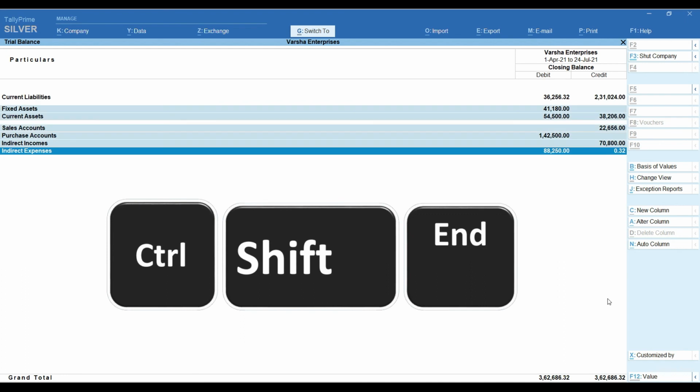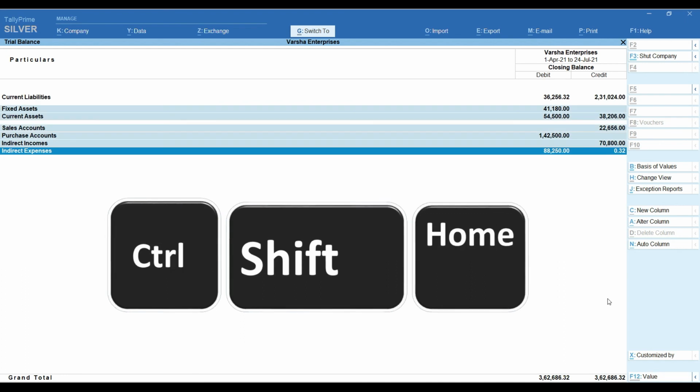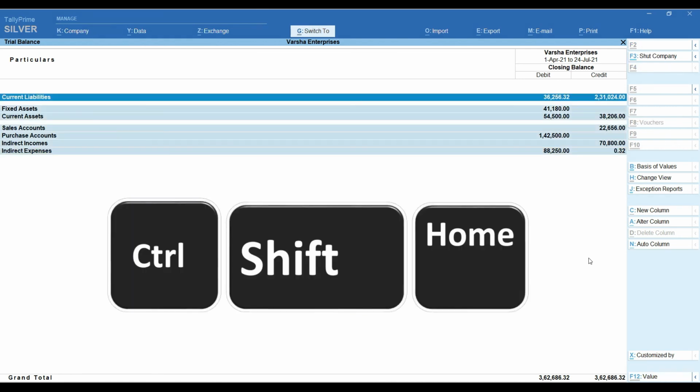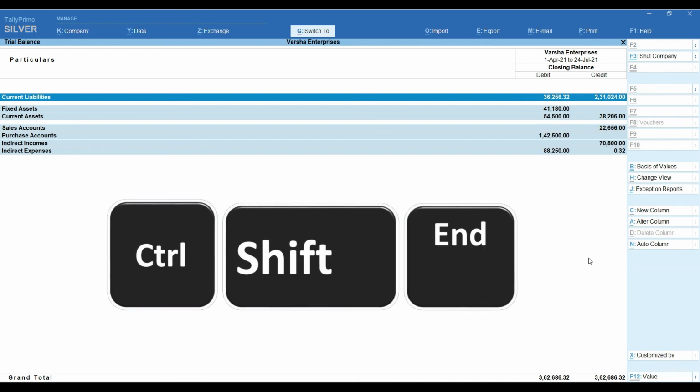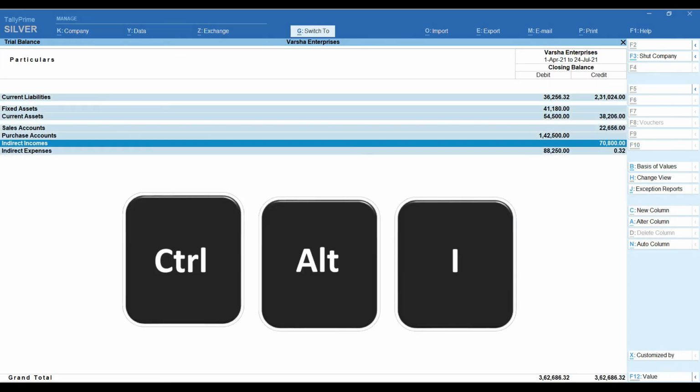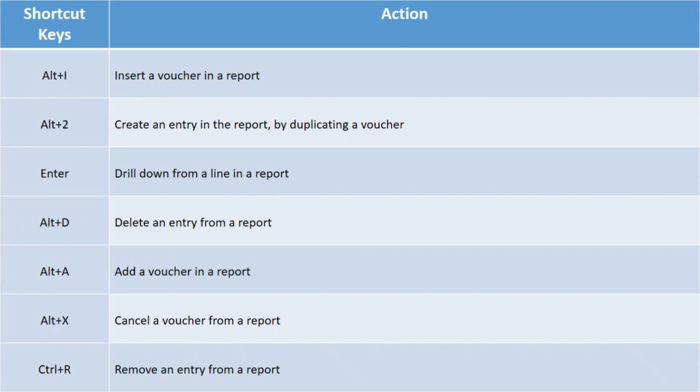Click on Ctrl Shift End to select from top. Click on Ctrl Shift Home to deselect selected line items. Ctrl Shift Home to select from bottom. For deselect, click on Ctrl Shift End. Ctrl Enter, getting into alteration screen of that particular head. Click on Ctrl Alt I to invert selection of line items in any report. These are the Tally Prime hidden keys used in reports.